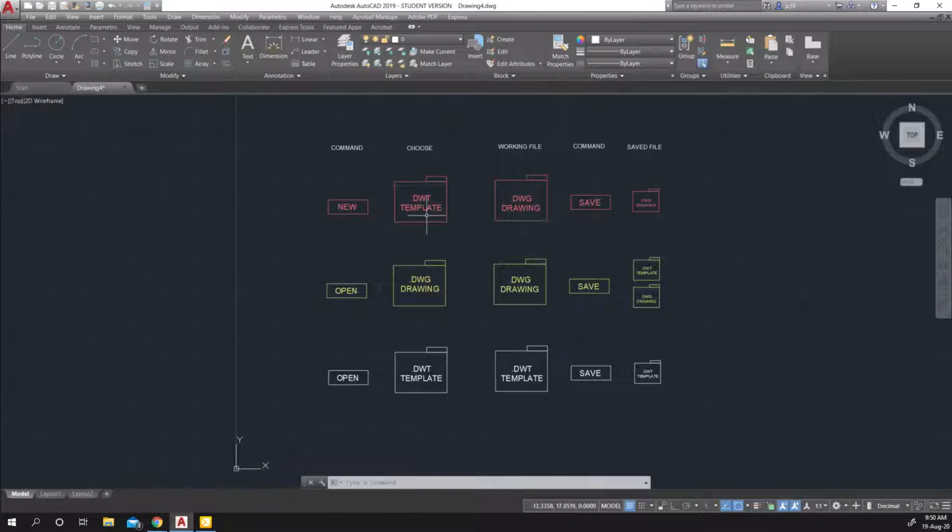What's going to happen is it's going to ask us to select a template file, which is, again, a list of presets. So it has any colors, any layers. It might have a title block. It might be specific to architectural settings or mechanical engineering settings or civil engineering settings. And it's going to have all that embedded in it. And then it will turn into a drawing file.